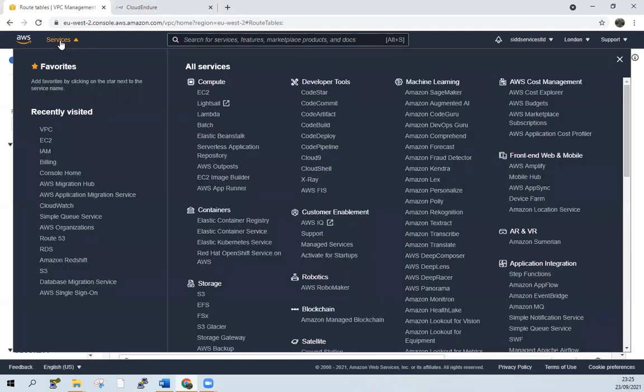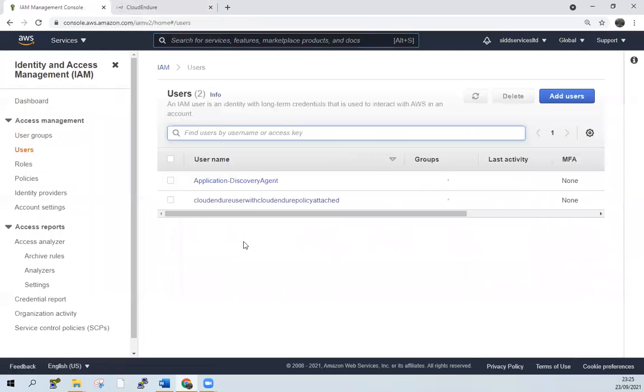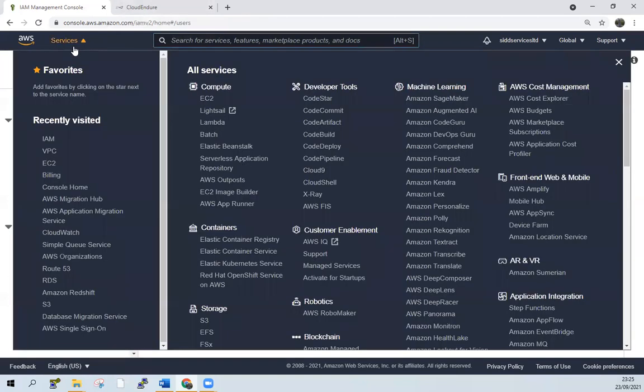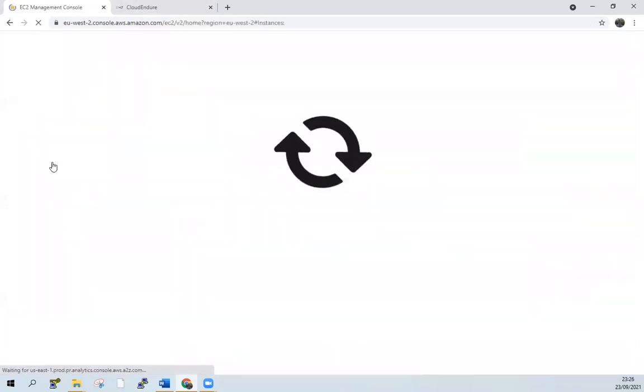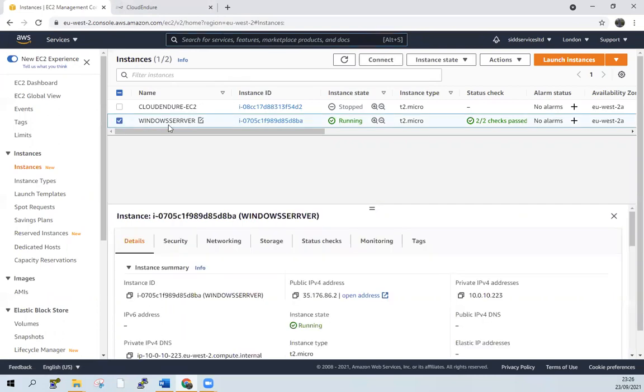Also, you need an IAM user to use the CloudEndure service. I have already created this CloudEndure user with the CloudEndure policy attached. And what else you need is an EC2 server, which is a Windows server I'm going to migrate for this lab.